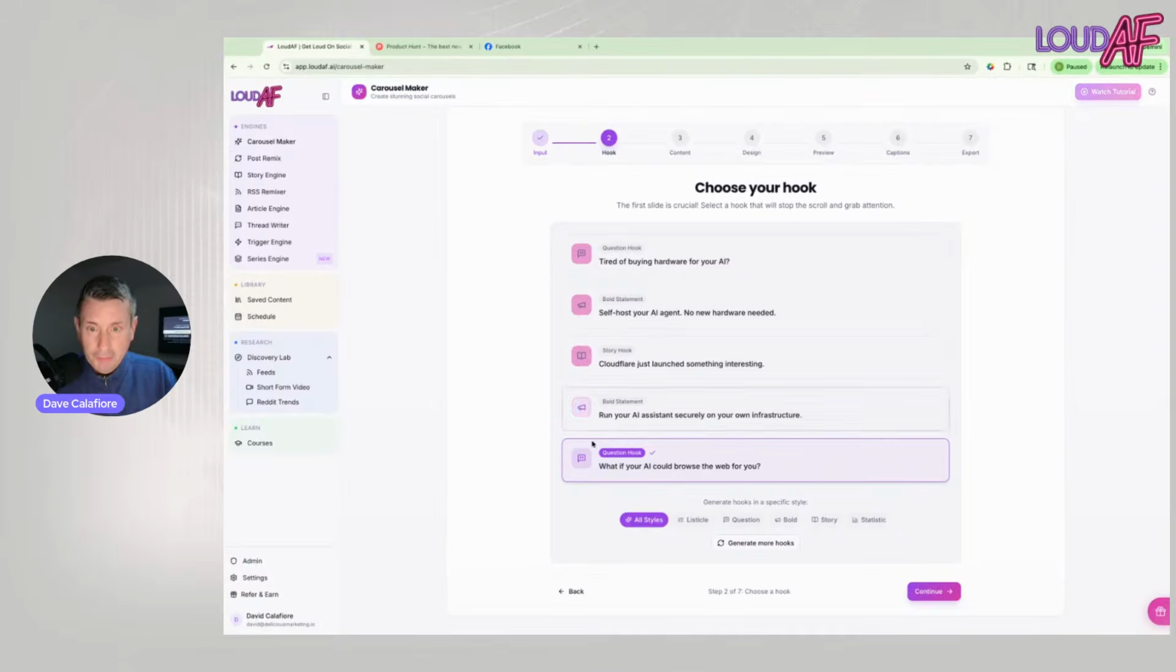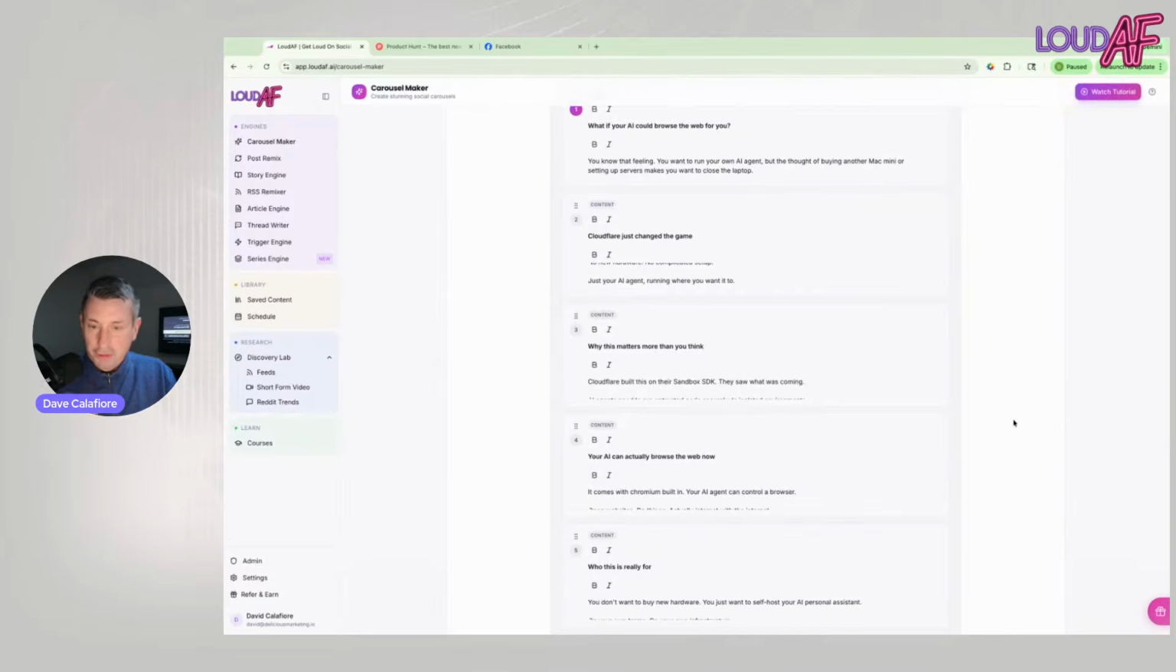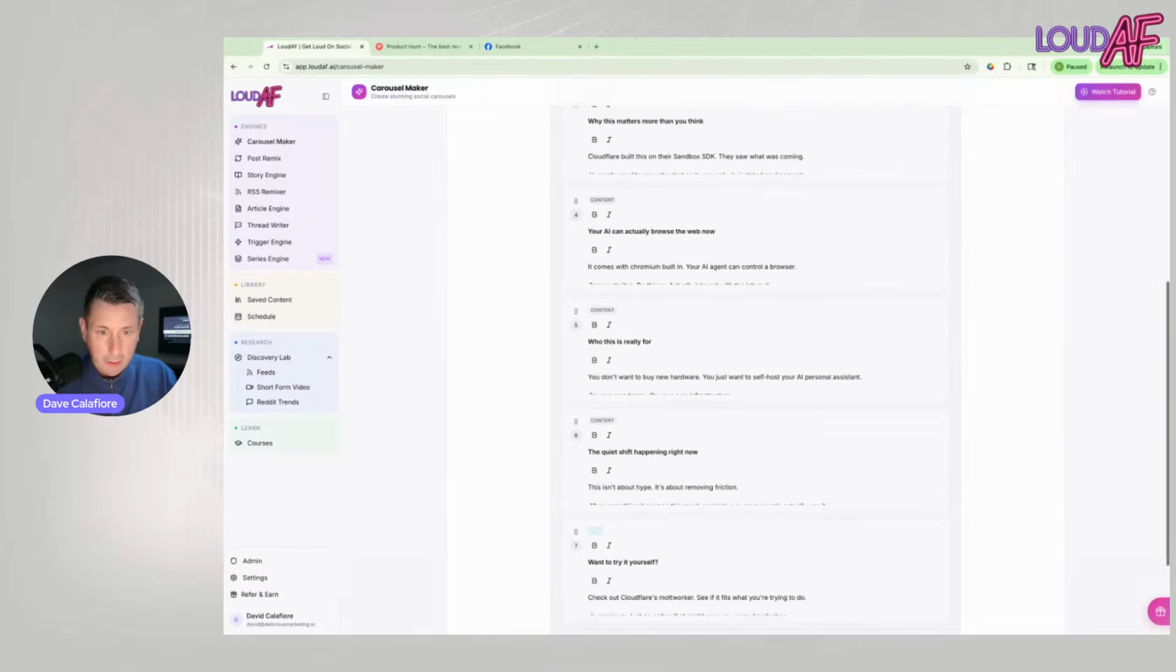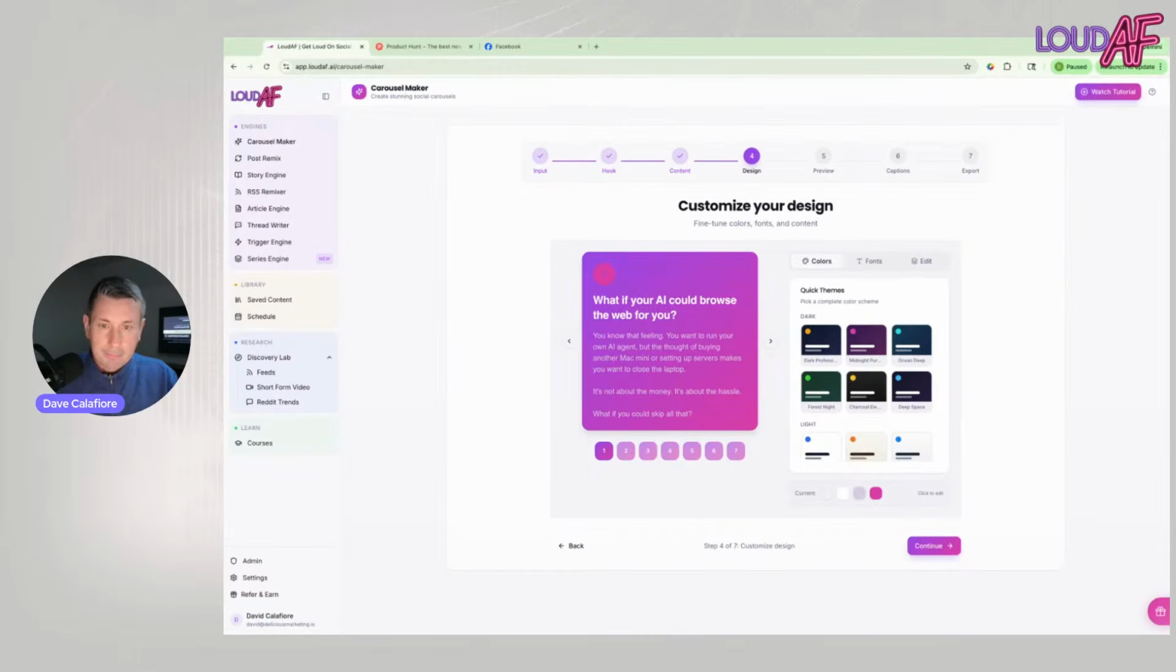We got different types of hooks here. You can regenerate them. You can choose listicle hooks, question hooks, bold hooks, story hooks, stat hooks. Find one that you like, go continue. Now this is the content for all of the carousels, right? Of course, you can go through and edit all this. You can regenerate it. Boom. Look at that. Done.